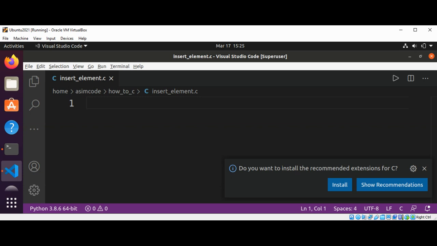In this video, we will learn how to insert an element in an array in C programming. We will learn how to insert an element in between an array. You can define the length of the array and also specify the location where you want the new value to be inserted. And our program will display the array after the value has been inserted.